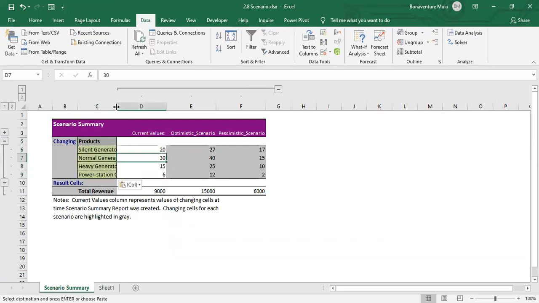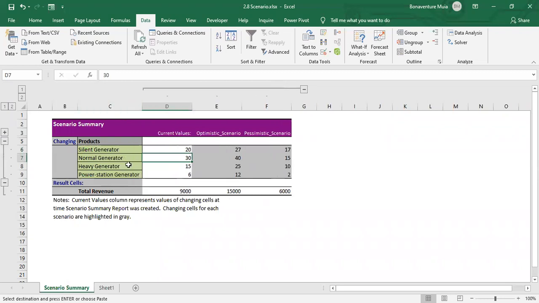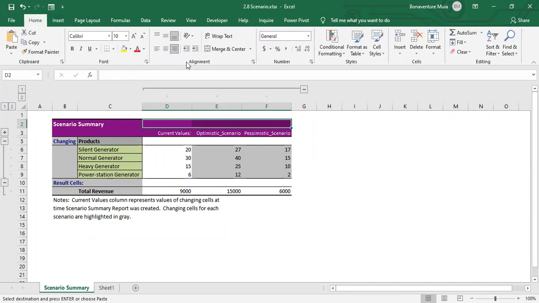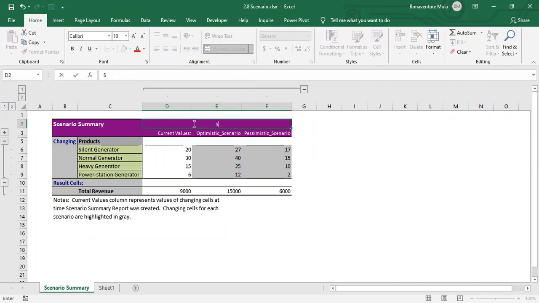So we got the products. I can resize this so that every product is visible. So you can see this is the selling generator, the current values that we're currently selling, optimistic scenario, and everything is just perfect. Yeah, that is exactly what you need to do. Maybe you can have all this merged. You can merge that, and you can have these simulated scenarios.